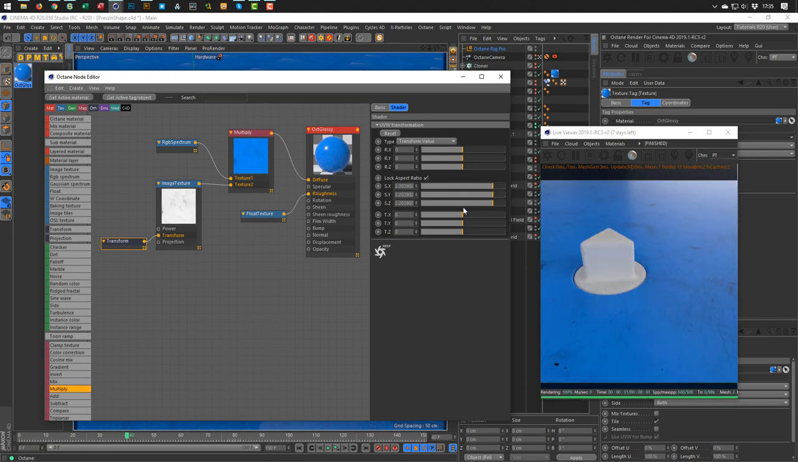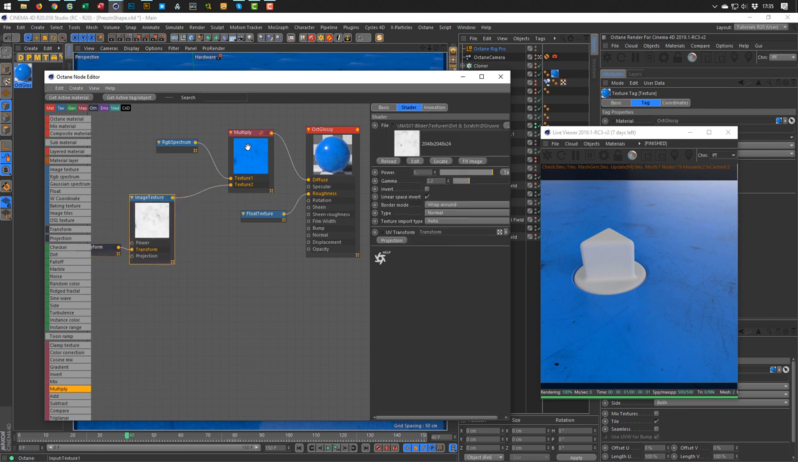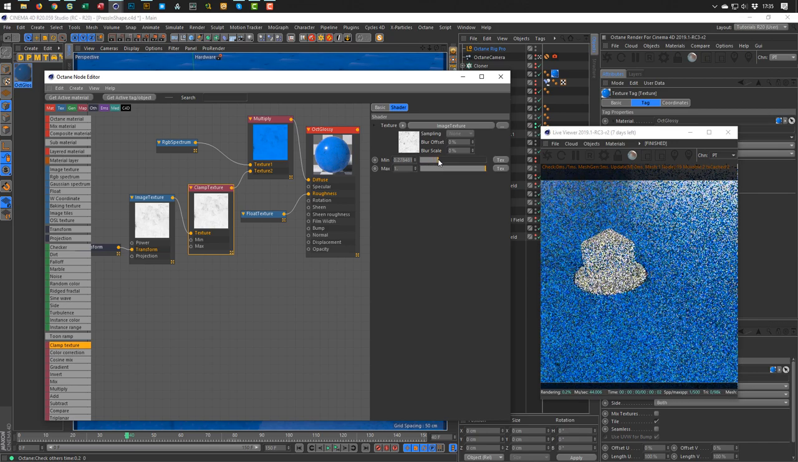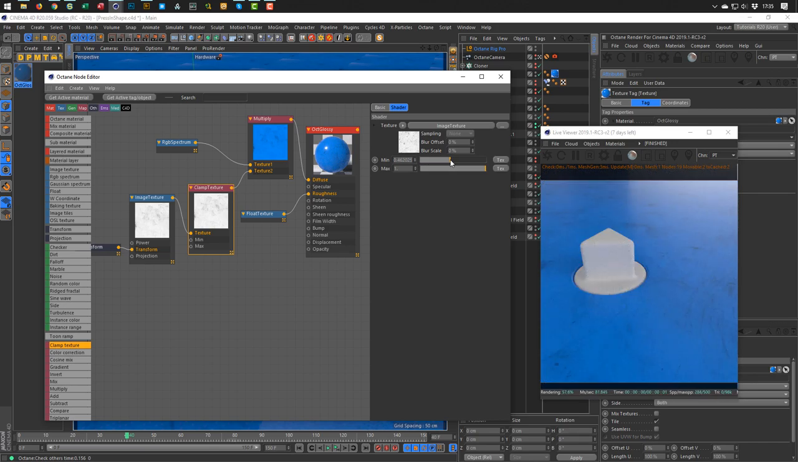Yeah, that looks nice. Then I want to clamp this color here. So we have somewhere a clamp texture. Go down here with the minimum, up here with the minimum. Yeah, that looks nice. Okay. Save. Maybe we can do this in the bump too. Let's see how this looks.